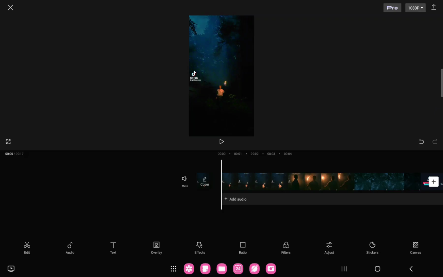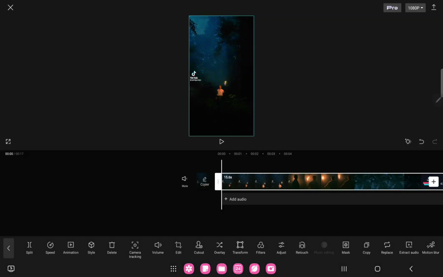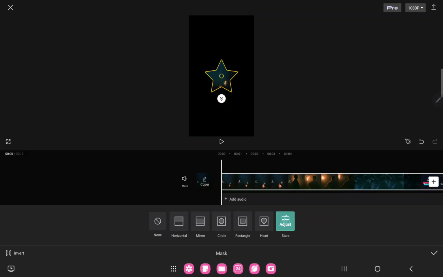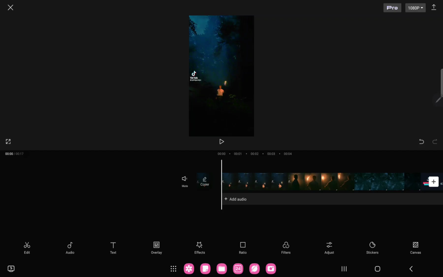First of all, open the application on your device. So just open a project, and if you want to add the mask to your video, go to the lower bar, tap the edit button at the lower left corner, and here you can find the mask option next to the retouch. Tap that, and here you can find the horizontal, mirror, circle, rectangle, heart or stars mask, and just select one, click that, and if you finish, just click the OK button at the lower right corner of the screen.